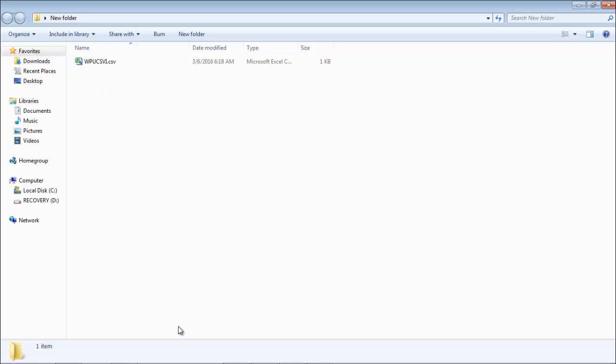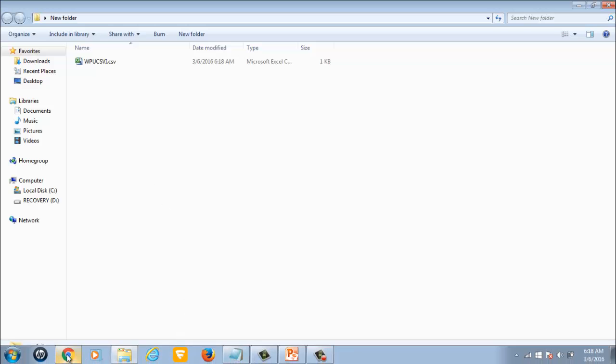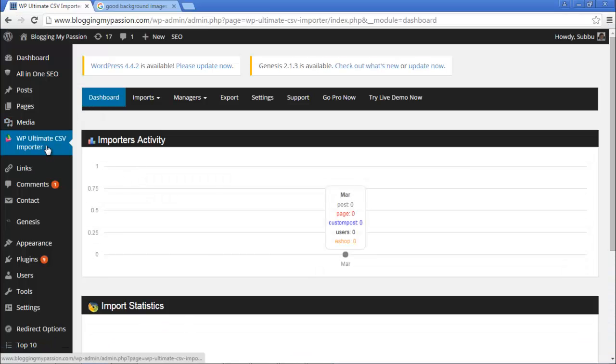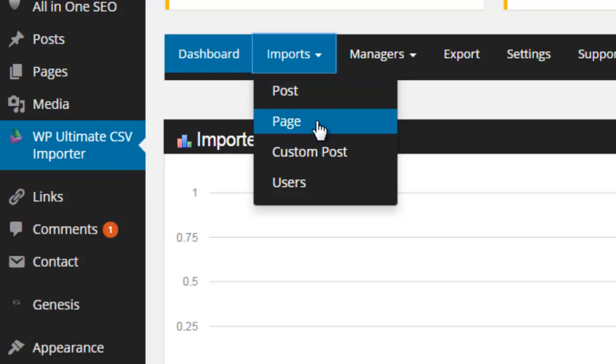Now let's go to our dashboard and into the plugin WP CSV Importer. So now you have the template ready with all your posts. Now go to this one and go to the imports section. Here you see different options. We have the options for importing the posts, importing the pages, importing any custom posts, importing users.